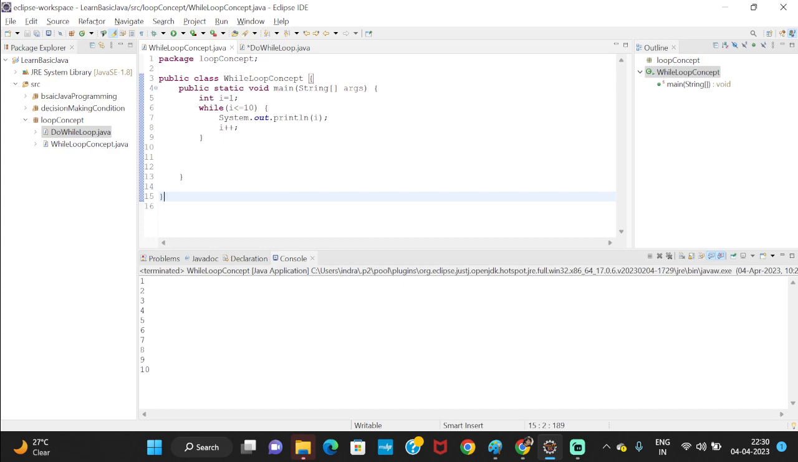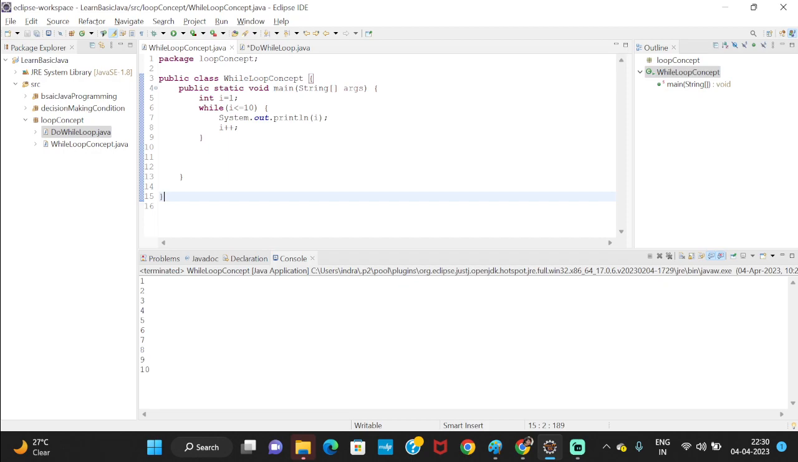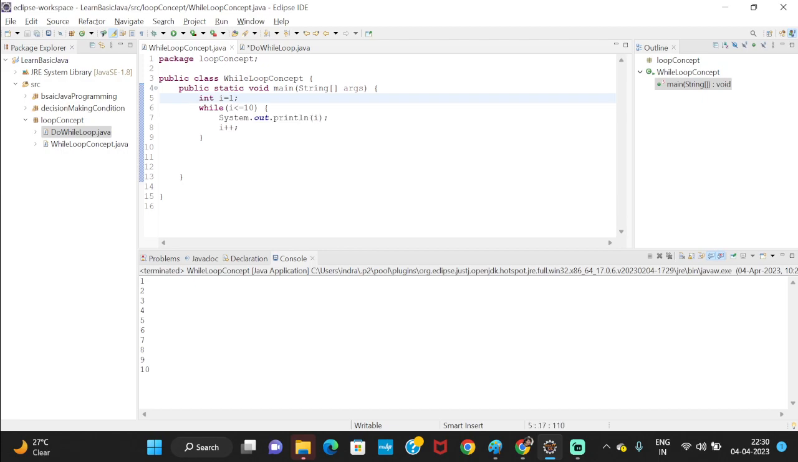See, I have initialized the value 1. Now it will check the condition: 1 is less than or equal to 10. Yes, the condition is true. Then it will print this statement, and after printing value 1, it will increase the value. Now the value is 2. Again it will check: is 2 less than or equal to 10? Yes, the condition is true. It will print this value, and after printing 2, it will increase the value. Now i will be 3.